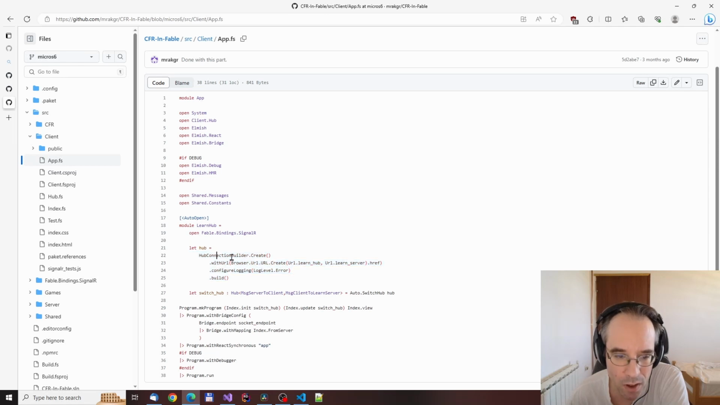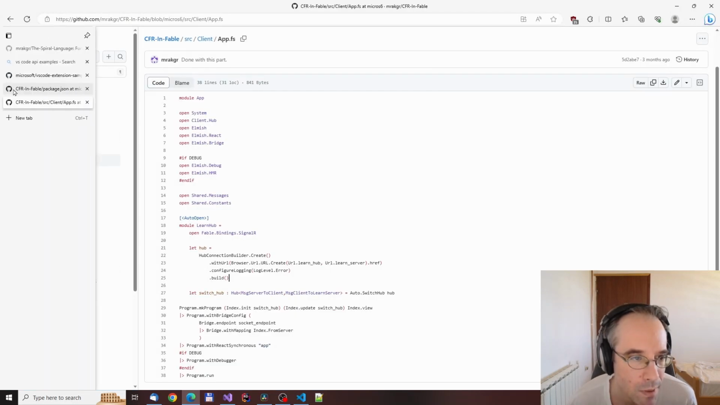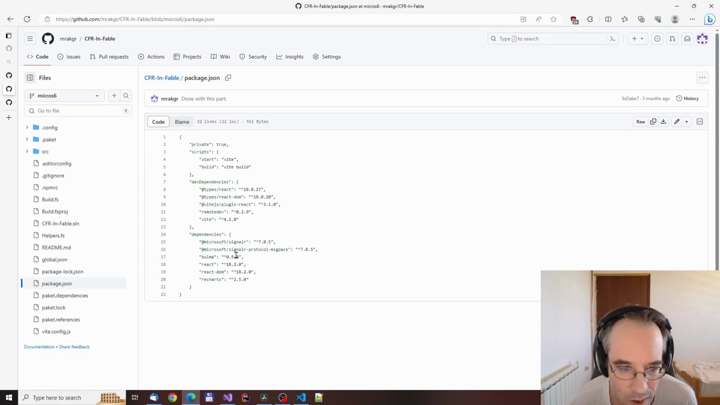We'll have this hub connection builder. We'll create it. Then we'll pass it the URL, which in our case is just going to be the localhost on a particular port. We'll also configure logging, blah blah blah, and then we'll have the hub on the TypeScript side. Okay, let's do that. Let's go in here. What was the name of the package again? Microsoft SignalR.